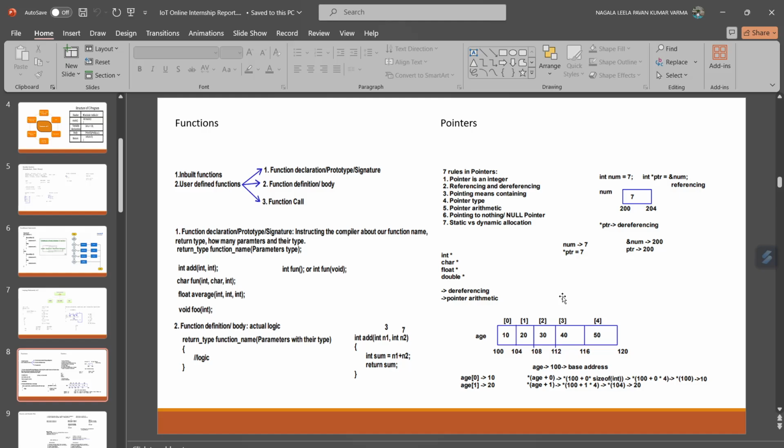Functions. There are inbuilt functions and user-defined functions in C. Inbuilt functions can be imported from the header files. The user-defined functions are defined as follows. There should be a function declaration if the function is called before the definition. The declaration is as follows: return type of the function, space, the name of the function, and within the parentheses the data types of the parameters passed to the function, separated by commas, and a semicolon at the end.